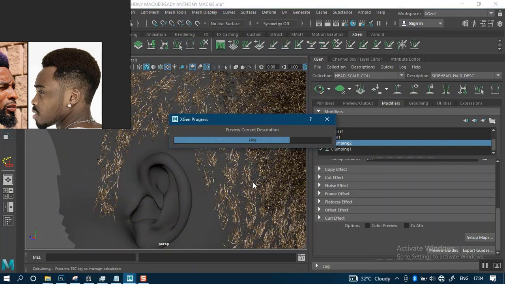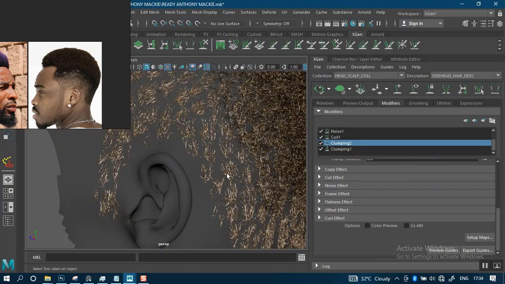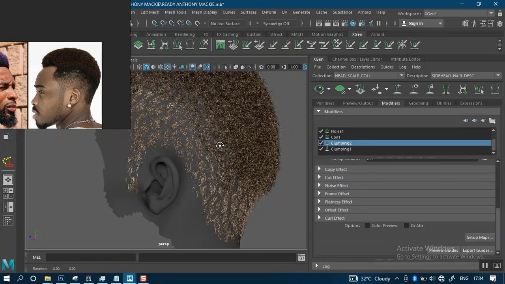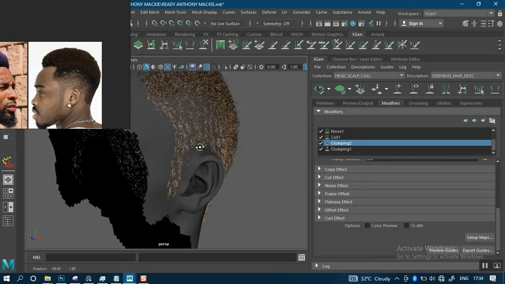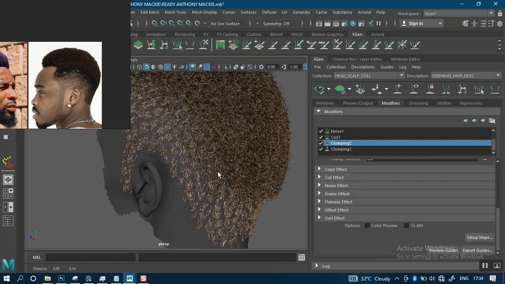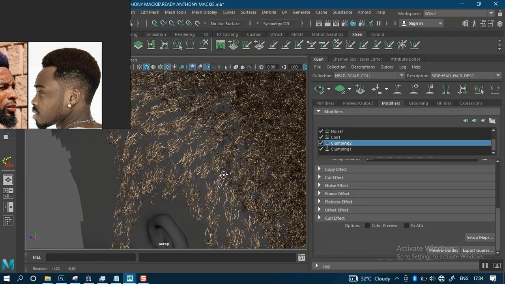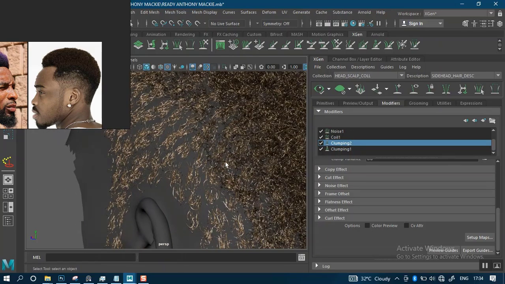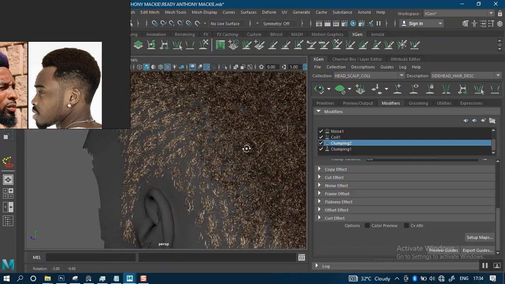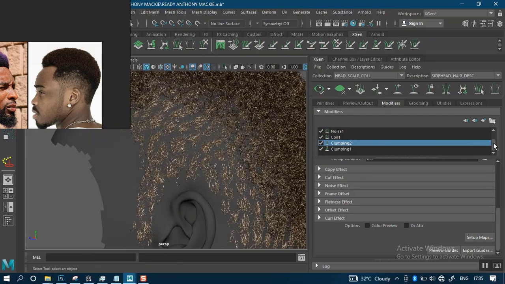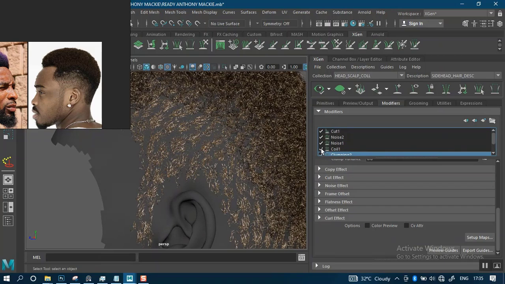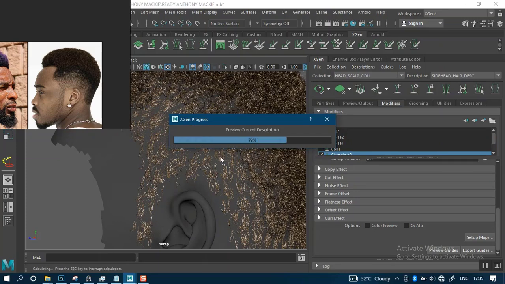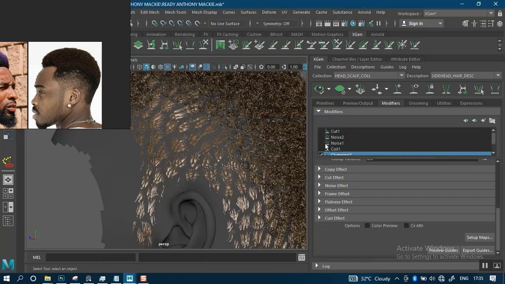Let's update this again. No. This seems to just make everything worse. I definitely prefer the previous look to this. Just turn all of this off for now, and I'll begin to bring them in one by one.